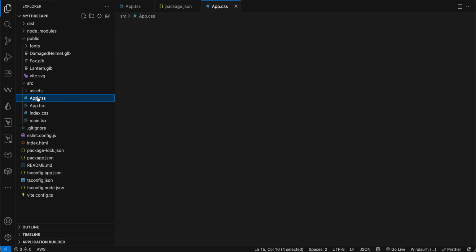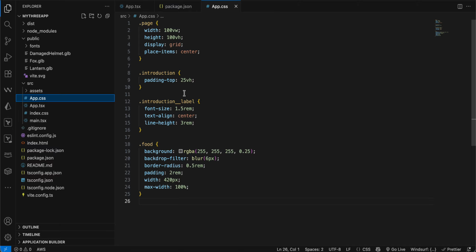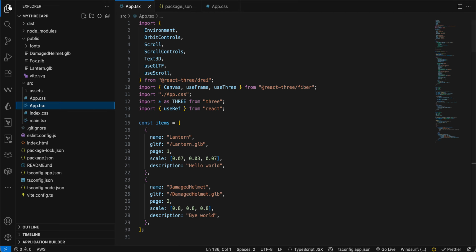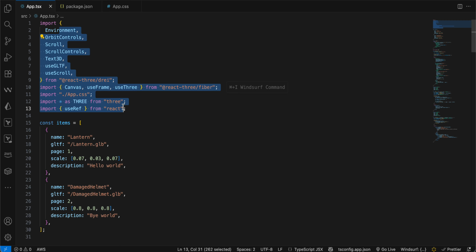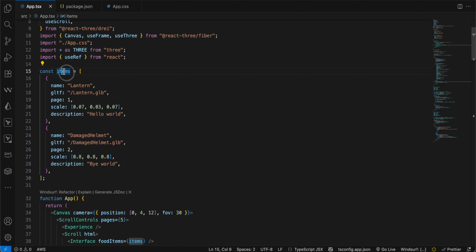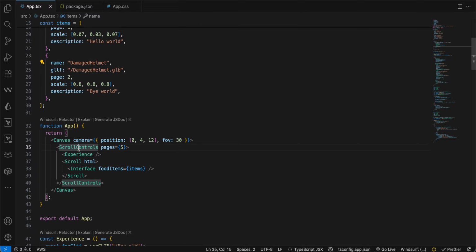Then let me quickly show you the CSS. This is the CSS which I am using, so feel free to pause the video and copy all this CSS. Then inside App.tsx, firstly I have added all these imports. Then here I have created these two items, one for the lantern and one for our damaged helmet. You don't need to create the item for the fox. Then here you can see I have set the scroll controls to pages equal to 5, but you can change this value to whatever you feel like.